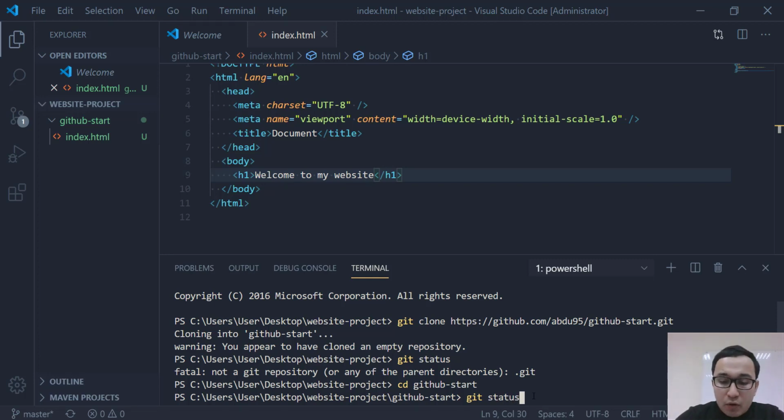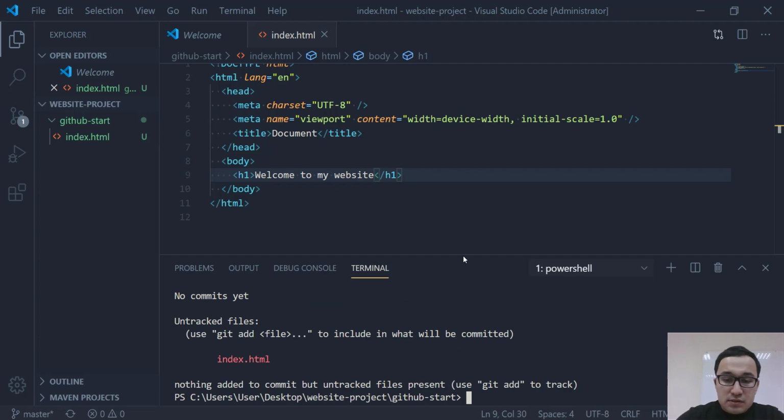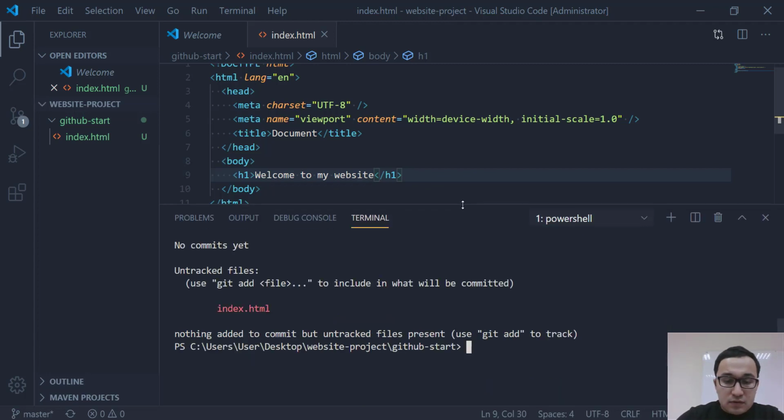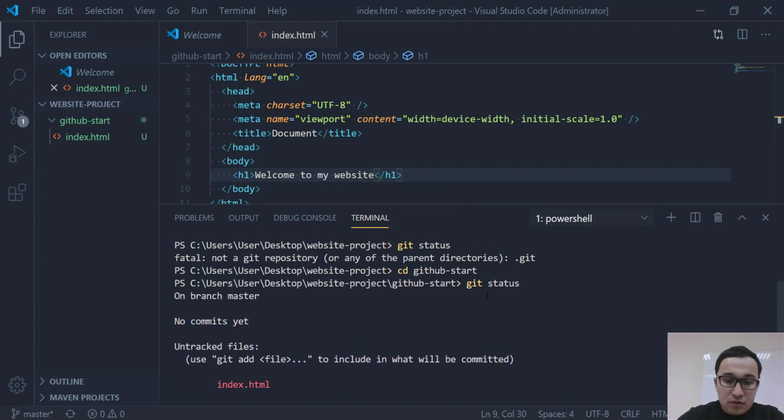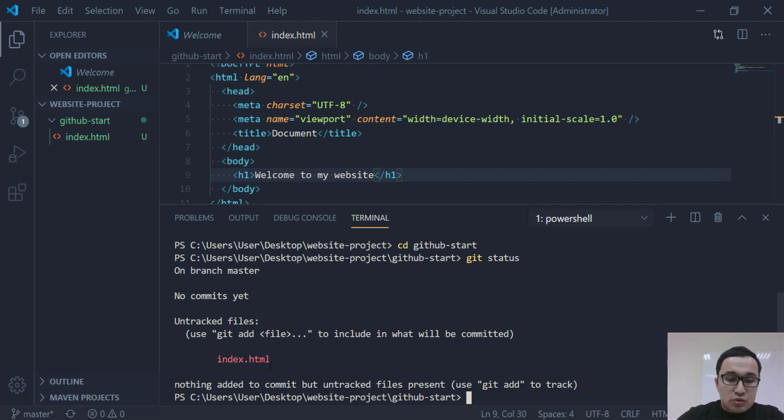So right now, will we see this fatal message again, or will everything be fine? Let's press enter to see that. As soon as I press enter, we haven't seen any fatal message, everything is fine. Git status is showing that I have some untracked files. So no commits yet, I haven't done any commits, and I have one file which is not tracked. You may see this U letter which stands for untracked.